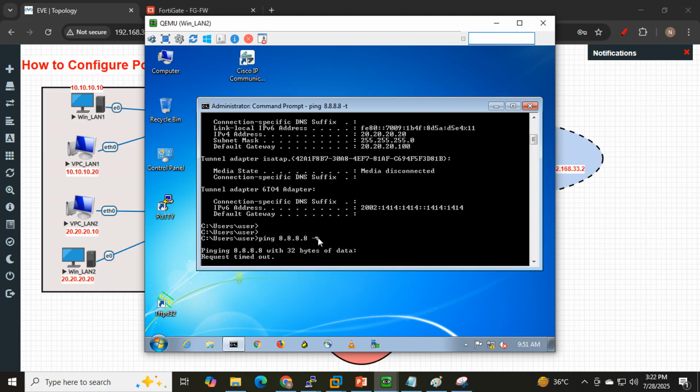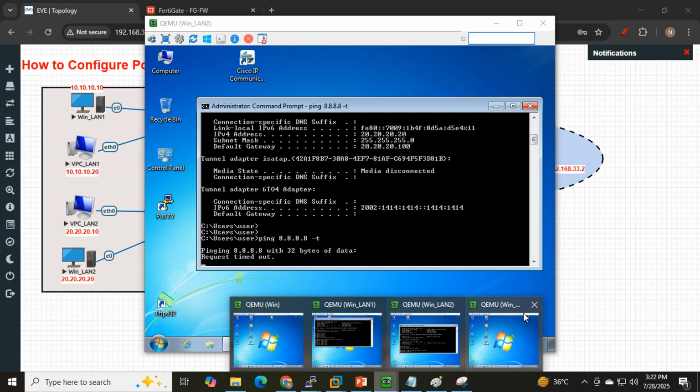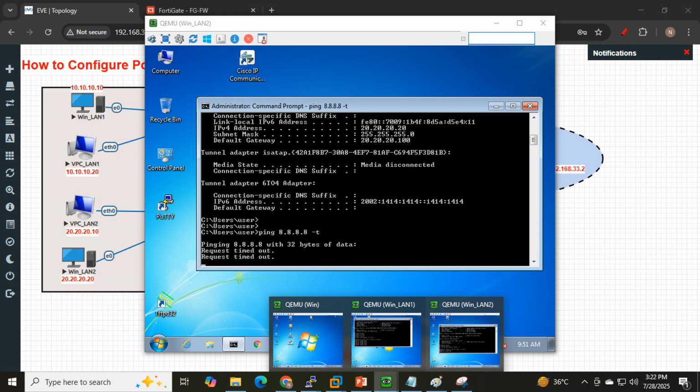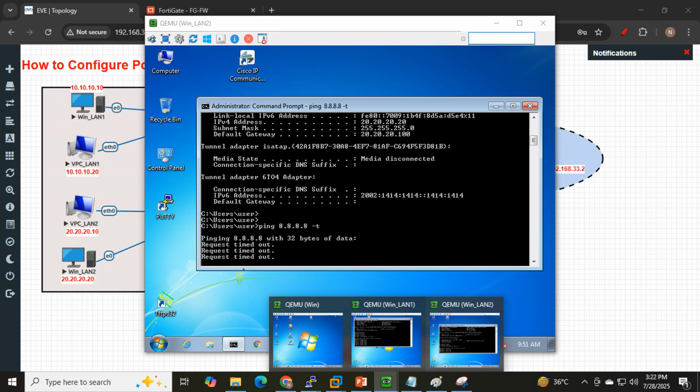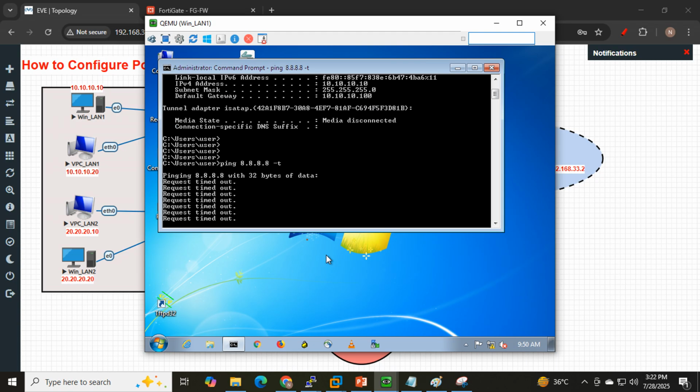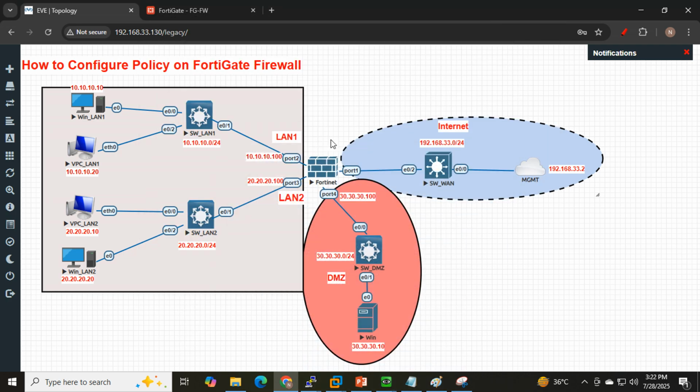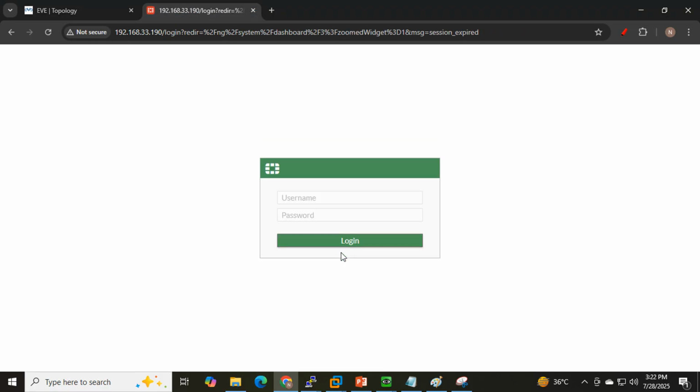See, there are two windows open for LAN 2. So see, this is LAN 2. Keep in mind, on LAN 2 we are getting request timeout. Let's see on LAN 1. On LAN 1 also we are getting request timeout. Okay, so let me do one thing. Let me just create a policy for LAN 1 now.